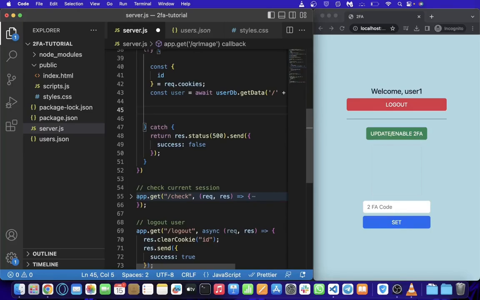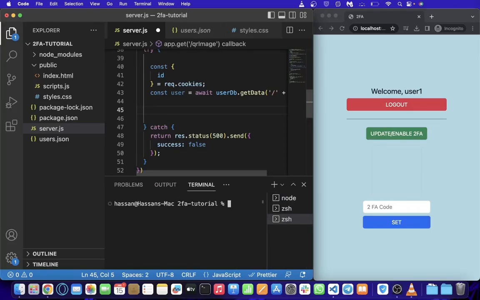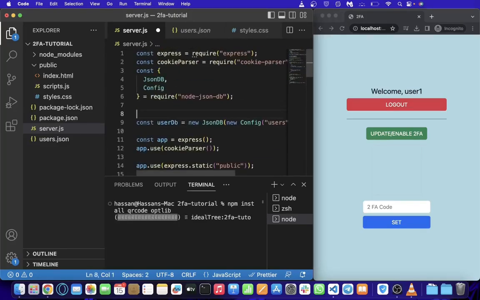Now we have the user, and we will be creating a secret for the user, which is necessary when using two-factor authentication. That secret will be created using a special library from npm, and we will also be using another library to generate the QR image. So let's install those two libraries with the command npm install qrcode and otplib, and press enter.